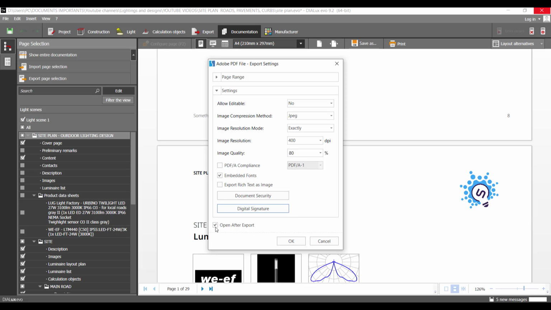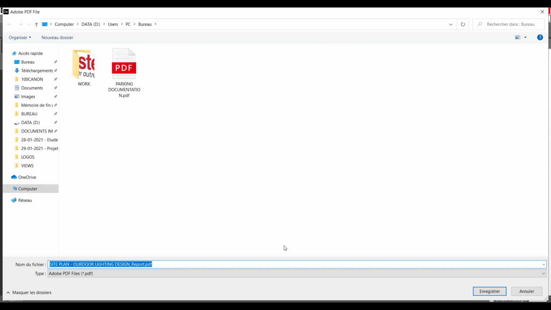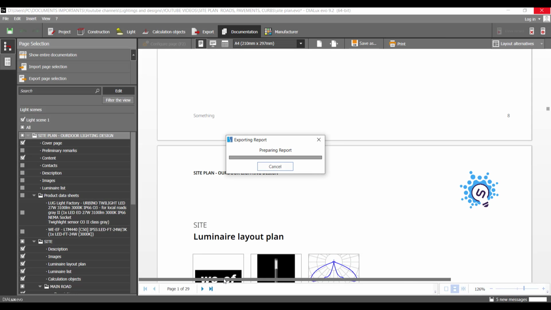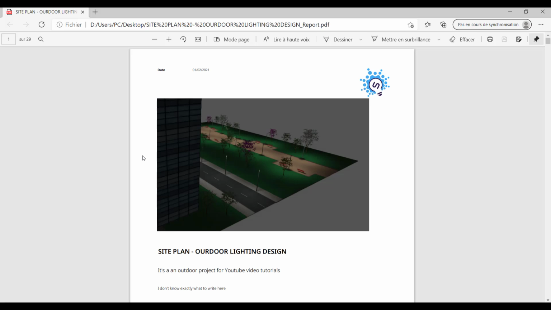Open after export, you can check or uncheck this one. I will uncheck it, then okay. Maybe you want this one here, you can just save it here, or maybe change the name if you want it. And then it's going to export, and it's going to take me some time again because of my best computer in the world. I opened my PDF, and here's how it looks.